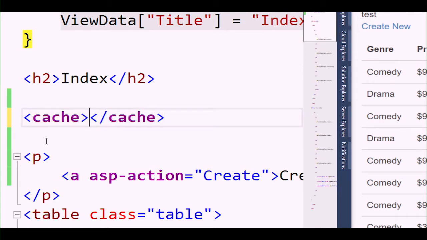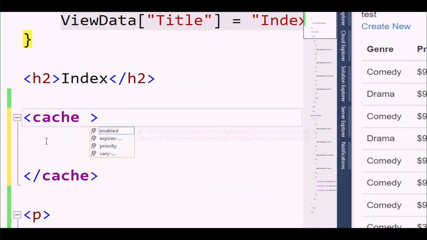What does cache have available to me? Enabled, expires, priority, and then a vary by. This feels like ASP.NET of old. Yeah, this looks like the same types of cache vary by headers that we had on our page directives inside of web forms. And it's built very much with the same types of output cache management. The idea being that I want this to be cached, and I want it to vary by, for example, a header like the user's language.